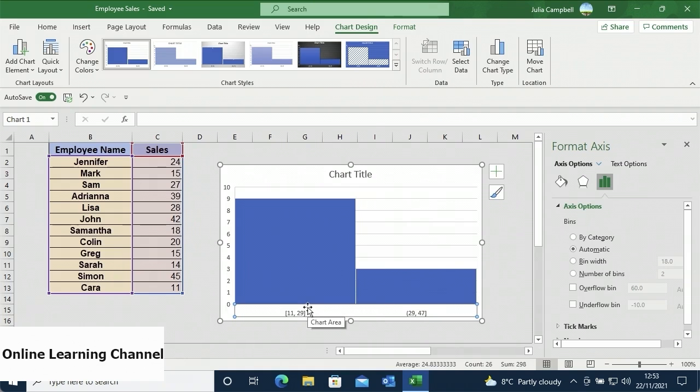The Format Axis side panel opens on the right, and the Axis Options tab is selected. From here, you can change the bin width, the number of bins in your chart, or if you want to add an overflow or underflow bin. The overflow bin is used to group together data above a certain value, and the underflow bin groups data below a certain value.